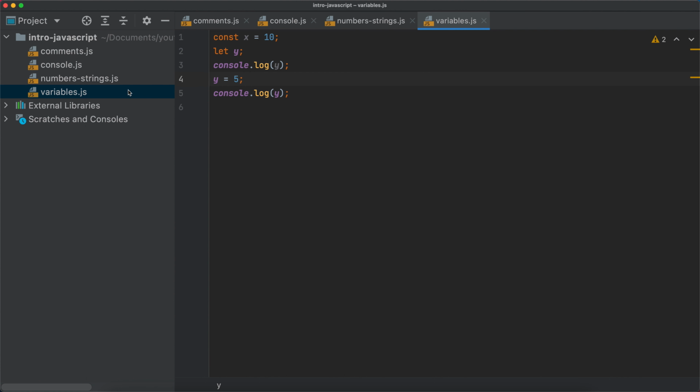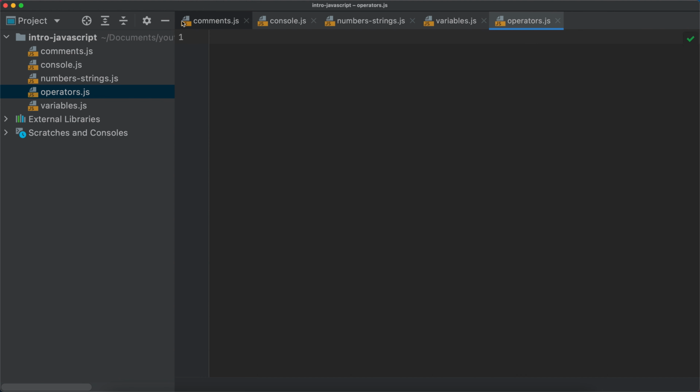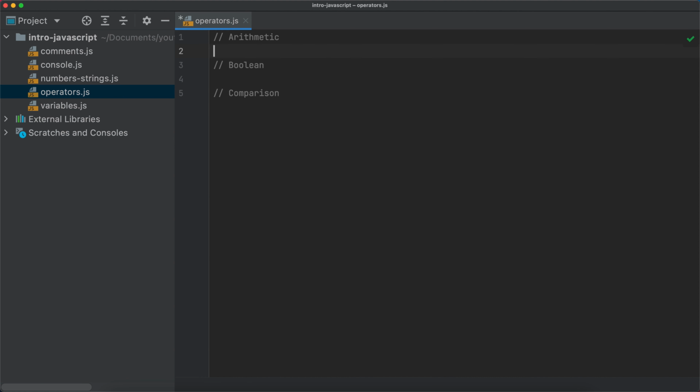Let's go through the operators. Now, operators, there are quite a few different types of operators. I'm going to create operators.js. Maybe I can close the other files or the other tabs here. And we have a couple of types of operators. We will have arithmetic operators, Boolean operators, and comparison operators, right? So what does each of these operators do? For the arithmetic operators, that's quite straightforward. We are going to perform, guess what?